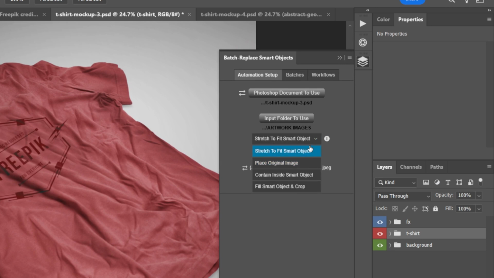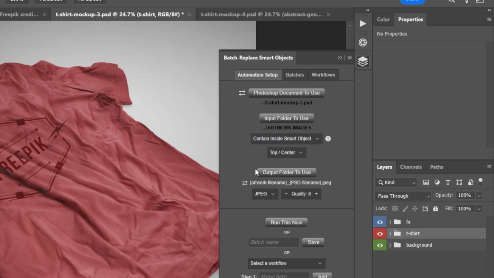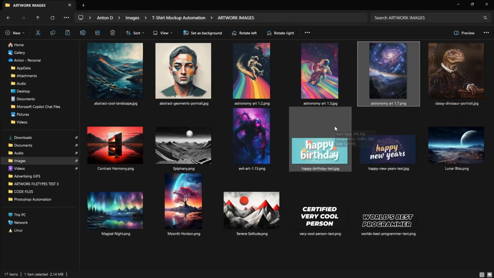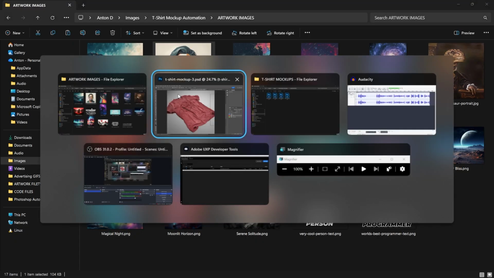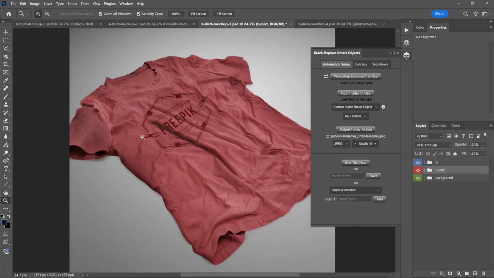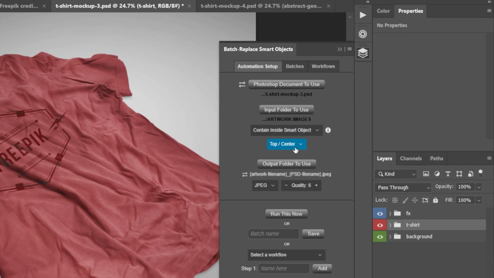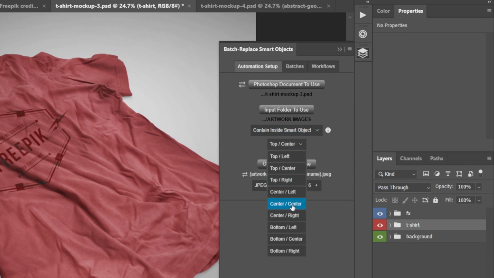And then here in this drop down you can actually select the placement and resize rule that you want the plugin to use. For this particular operation, it makes the most sense to use the contain inside smart object option, because if the image is something like this or something more square in orientation, we probably want the more horizontal images to be higher up on the chest. So just for the sake of good placement, we're going to go ahead and use contain inside smart object.